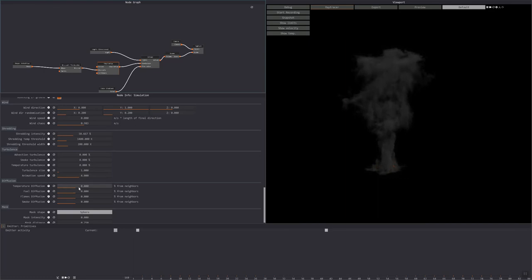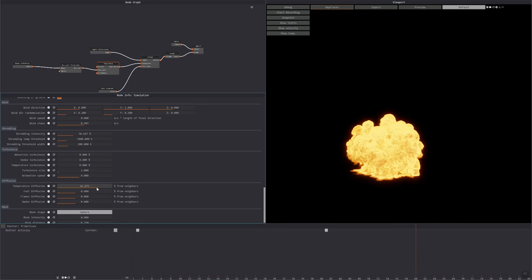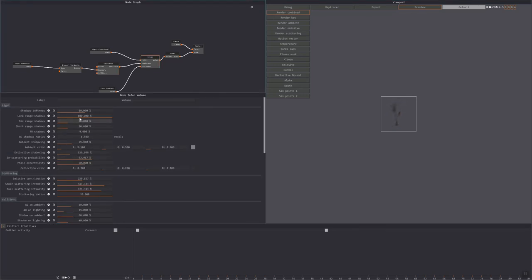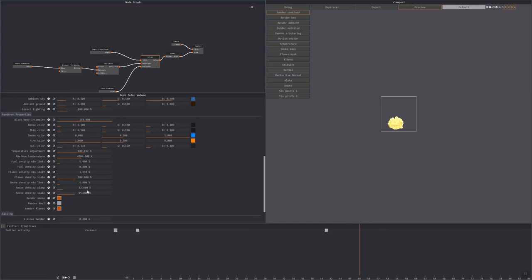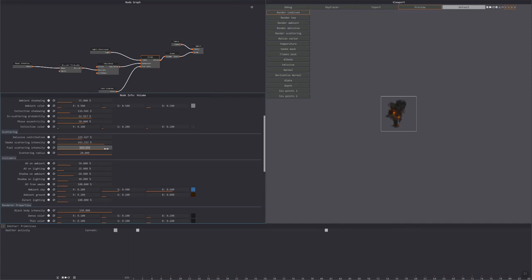And let's change the temperature diffusion here. And you can see also in the preview how this is looking. You can change also the light here. Make the light more scattering in real time. And this is what's making so much fun, just creating and looking how this is putting the elements together.